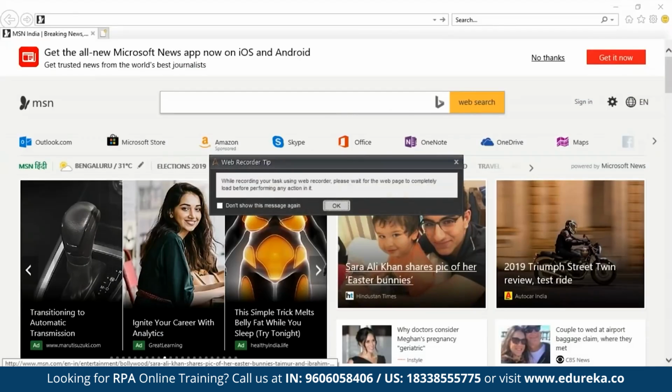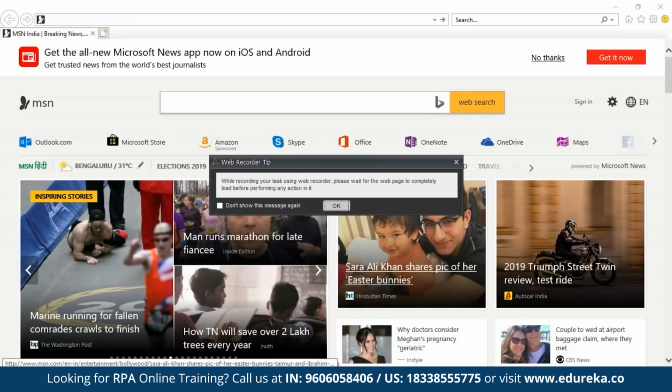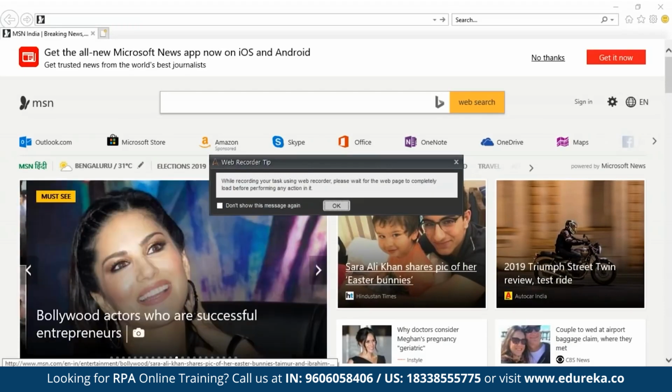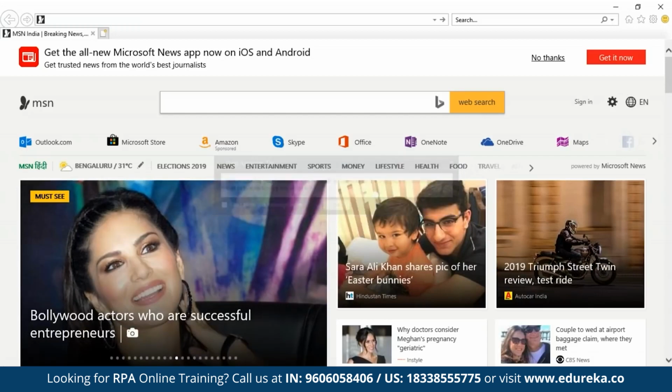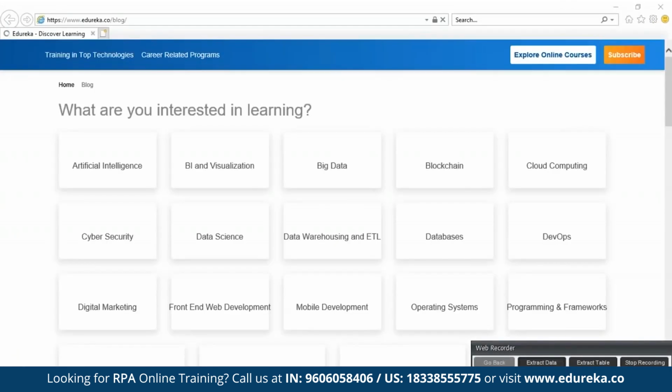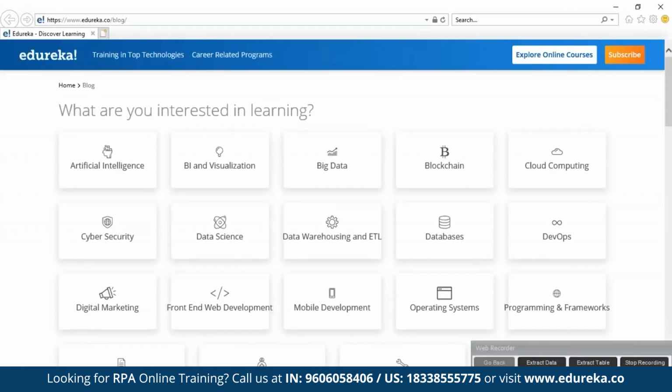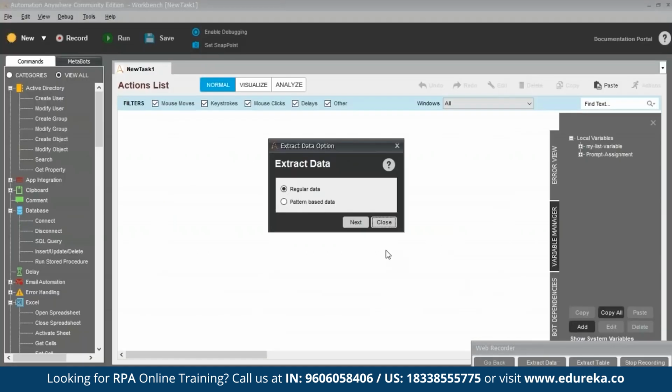So basically when you click on start, you'll see that the web recorder has started. While recording your task, you have to make sure that you wait for the page to load completely. So I'm going to click on OK over here, and then you will see that our Edureka domain has opened. Now you have to choose this option of extract data from the bottom corner that you can see on my screen, and then I'll choose either regular data or pattern based data. So I'm going to choose regular data.